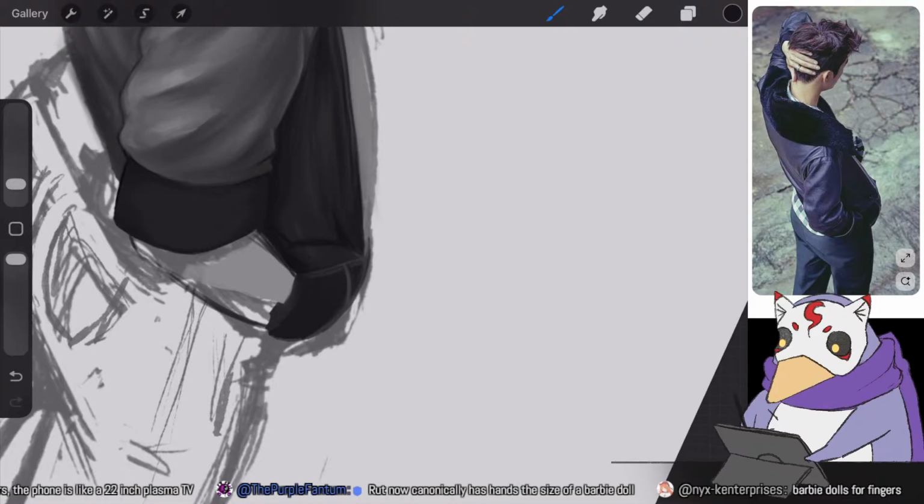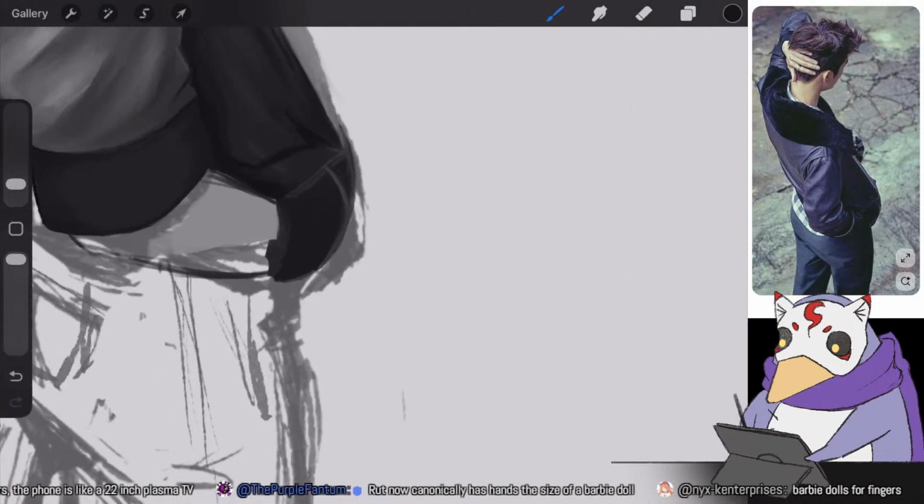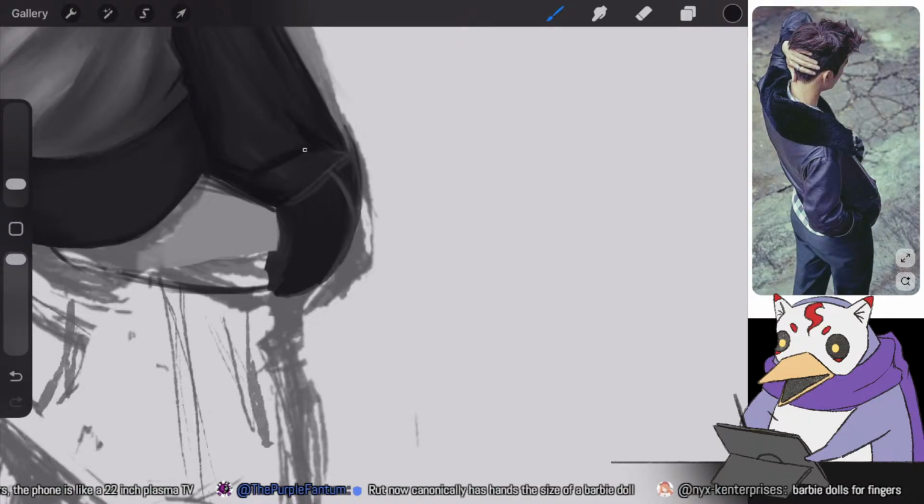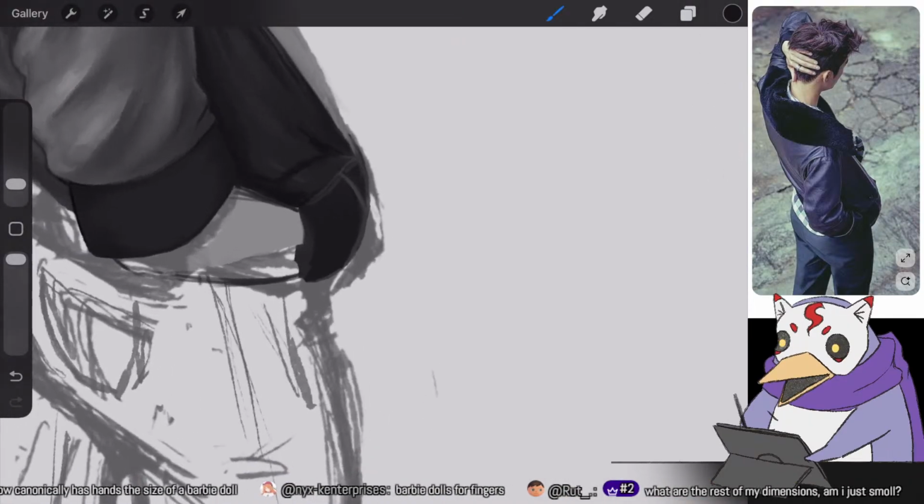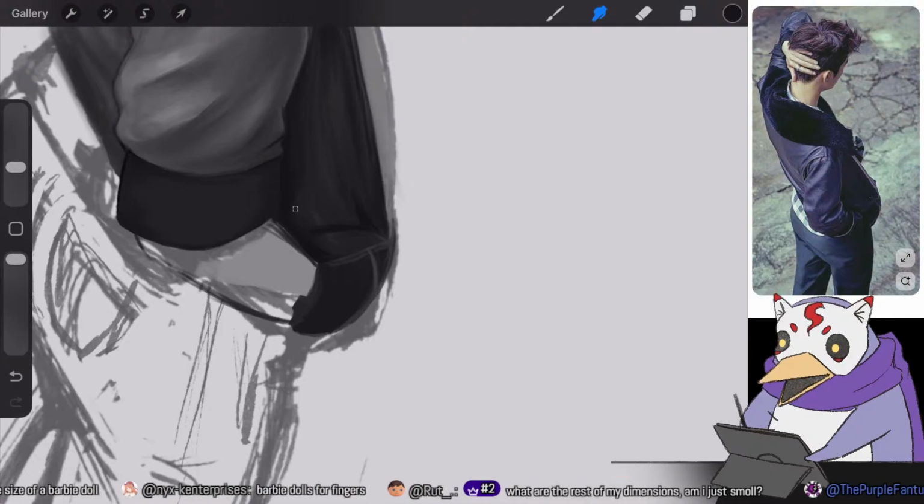Tiny little fingers. The phone is like a 22-inch plasma TV. Red now canonically has hands the size of a Barbie doll. He's like the complete opposite of me. Barbie dolls for fingers, oh my god. And you sometimes see those shorts of people who put a tiny hand at the place where their hand should be, outside of a sleeve. Because they think it's funny. That must be Rhett. He must be doing that. Living like that.